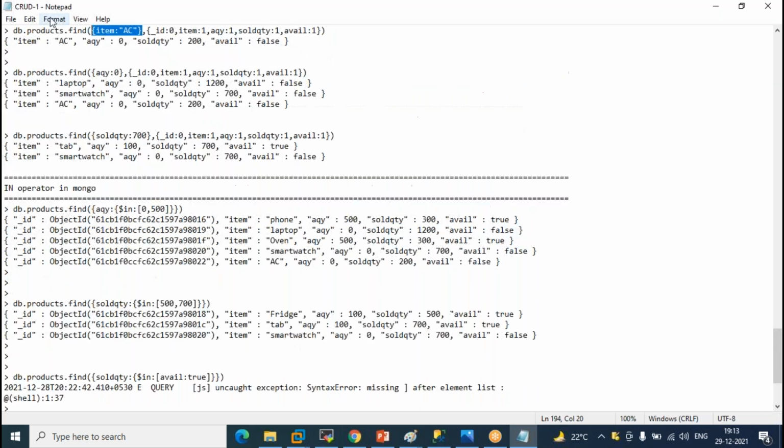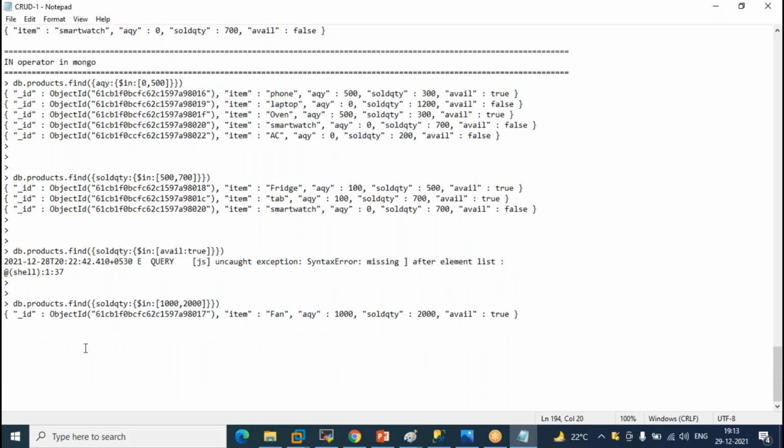Let's make it in the same notepad to make it better. I'll make it class CRUD, or else do you want me to make a separate notepad? I'll do it, not an issue. This is fine, right? Yeah, this is fine, Ravi. CRUD 2.